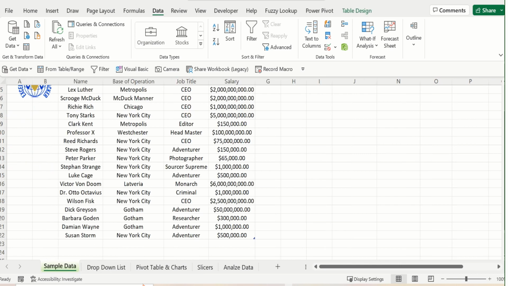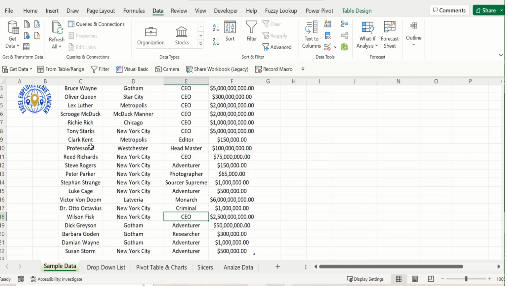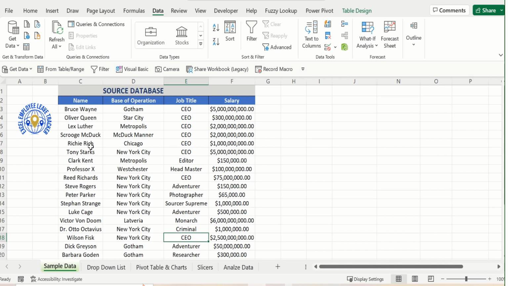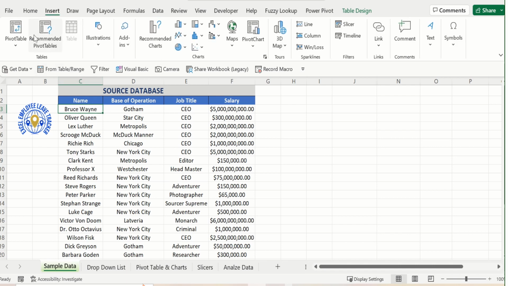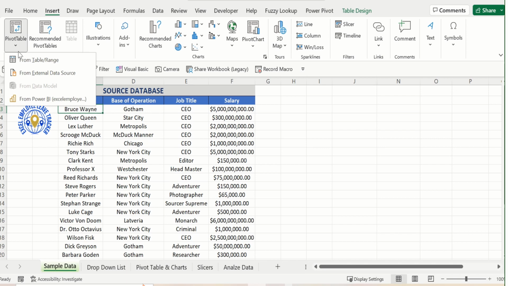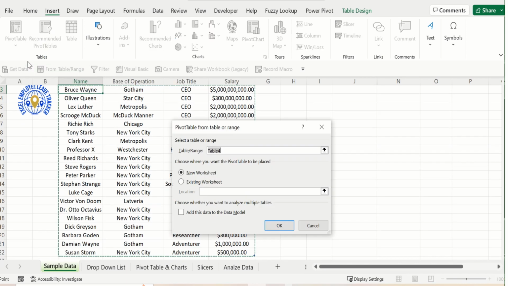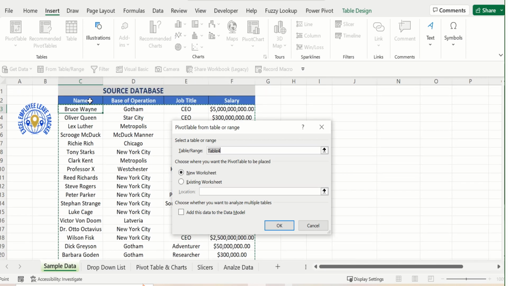In the next example, I'm going to show you how to create a pivot table. Now, a pivot table is very powerful because this is where you can manipulate the data to fit your needs. To insert a pivot table, we'll make sure that our cursor is within the data set that we wish. We'll go to Insert, Pivot Table, from Table Range. And as you can see, we have the dancing ants.